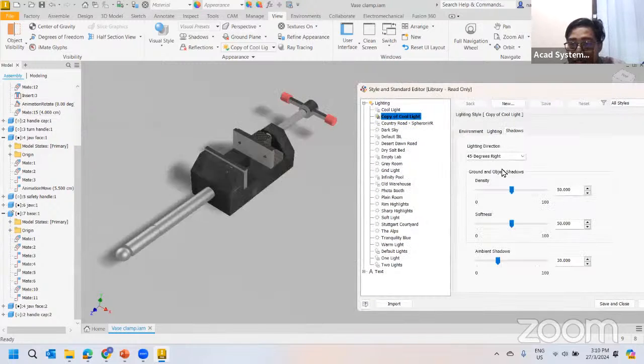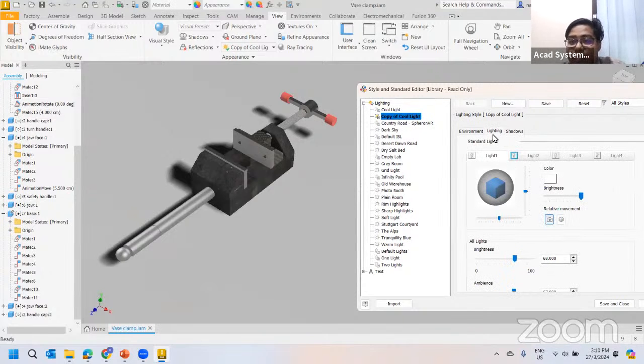So you can adjust the shadow from here. Soften the shadow. And then you can also adjust the lighting. Currently no light has been turned on, so I can click to turn on the light from here, and here I can adjust how I would like to see my lighting setting. Right, so it depends on your background.